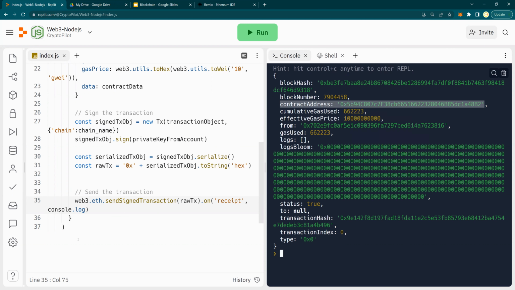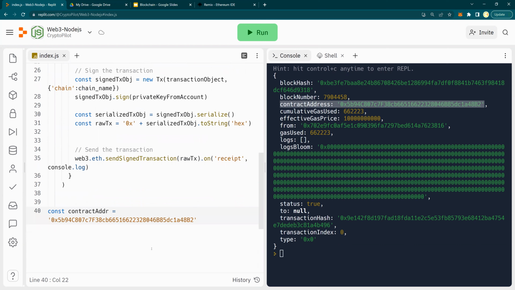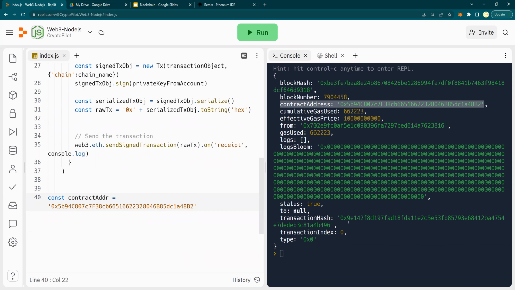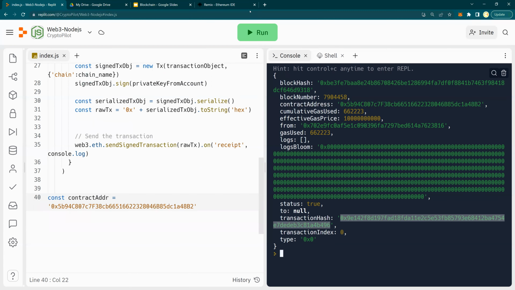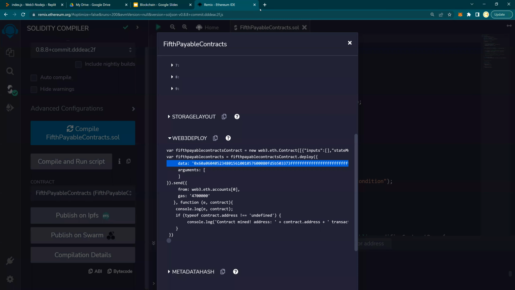So copy the contract address because we have to read this contract later. The contract address equals this, the contract that was deployed. Let's look at the transaction. So I copy the transaction and I go back to Goerli Etherscan.